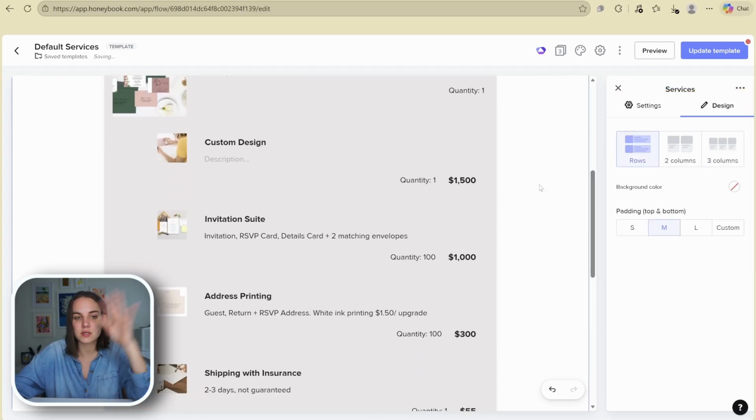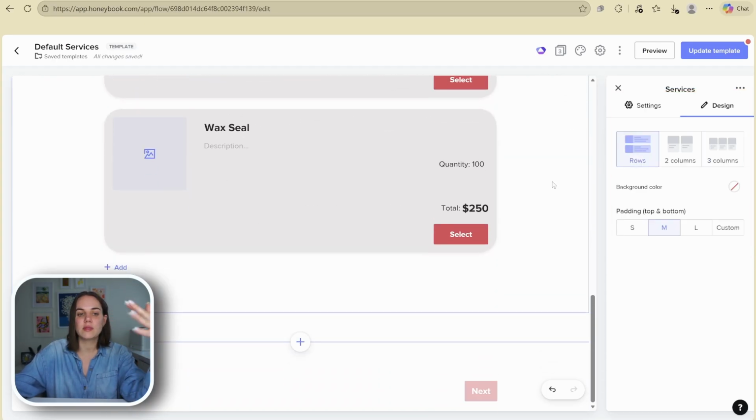Rows works really well for me because the stuff at the top is something that they have to book, and then the additions at the bottom are just upgrades that they may or may not want to book.